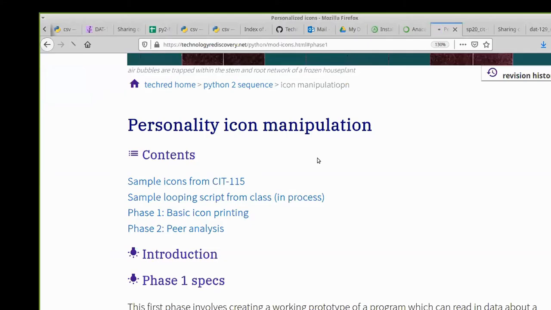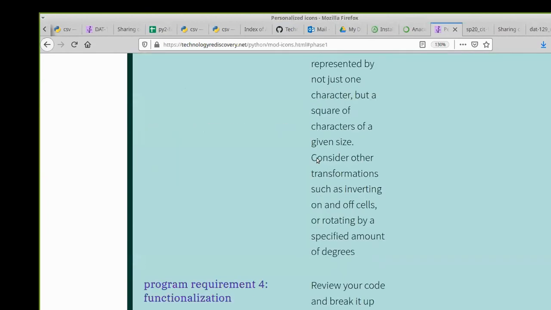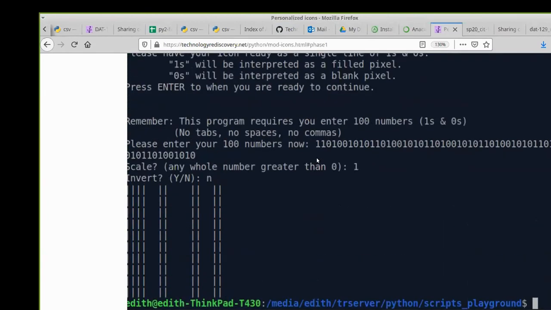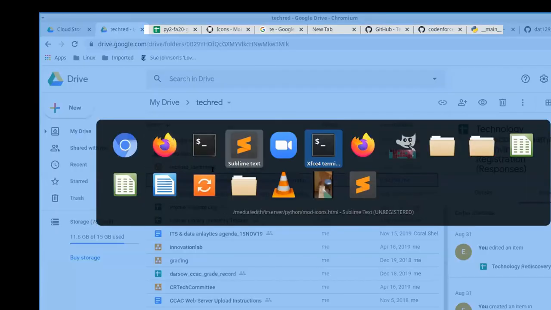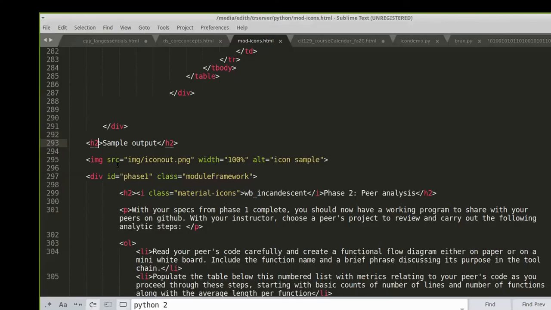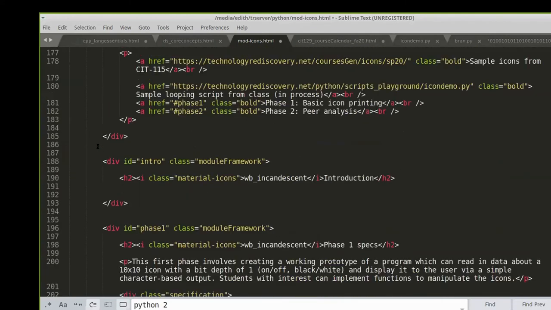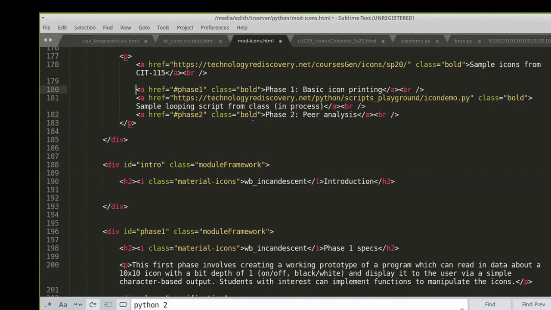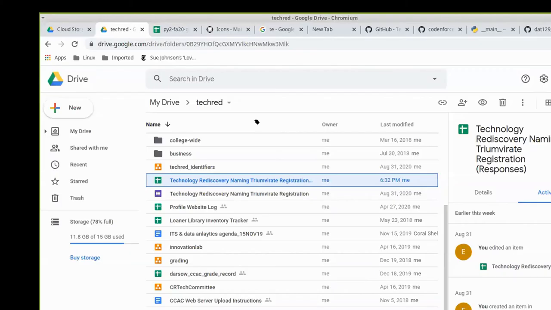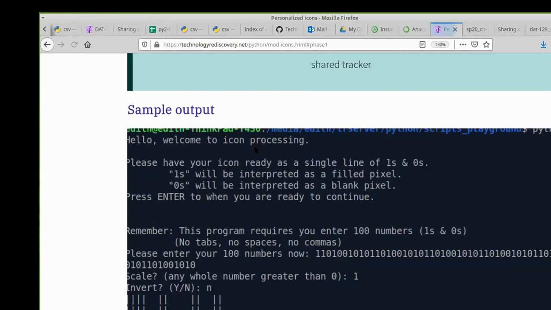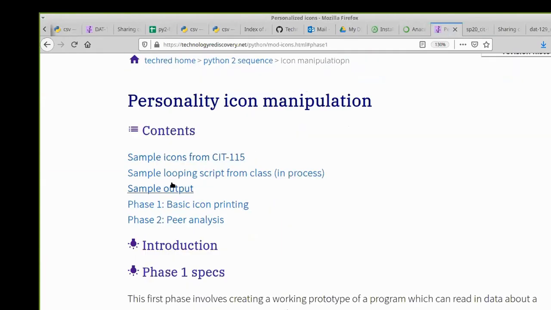Okay, so now there's your sample. I can make it even better. ID. And then we'll make an index up here. Okay, so now if you refresh that, the sample is linked right there.